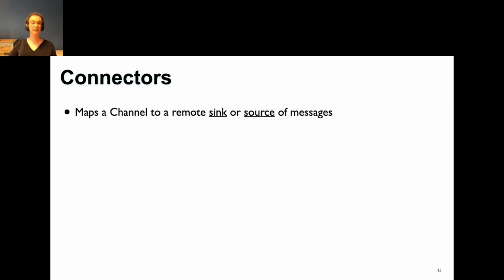So the connector bean maps a channel to, oh, fine. That was Siri. Thank you, Siri. I really don't need you. iPhones, they're just too smart for us people.